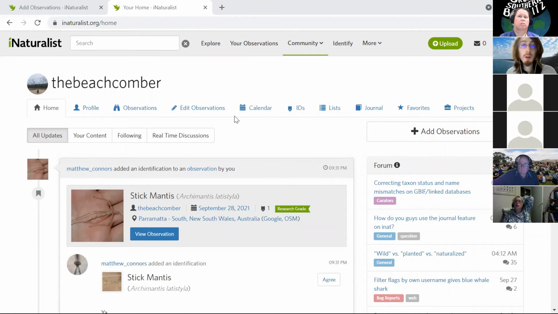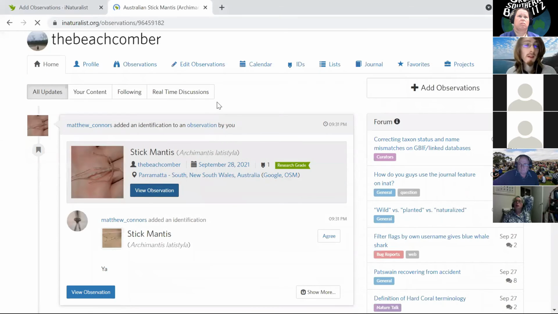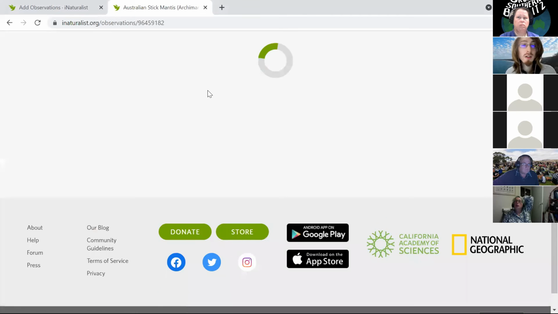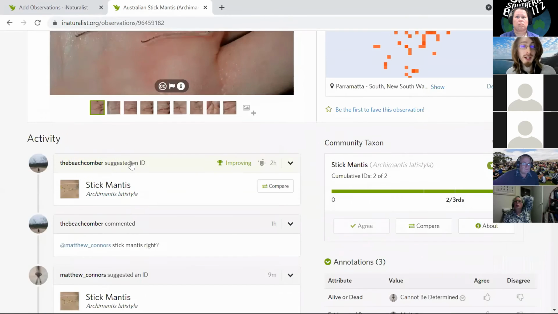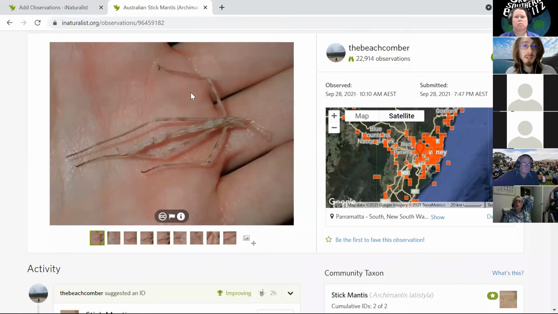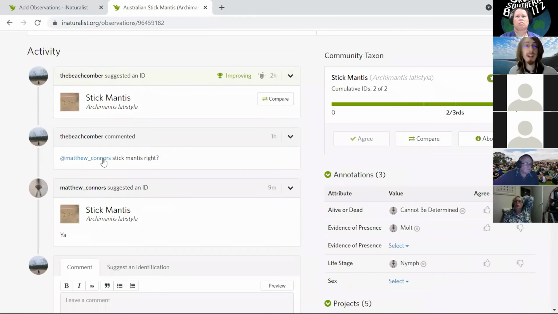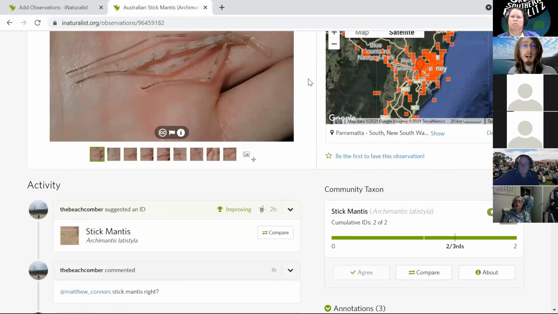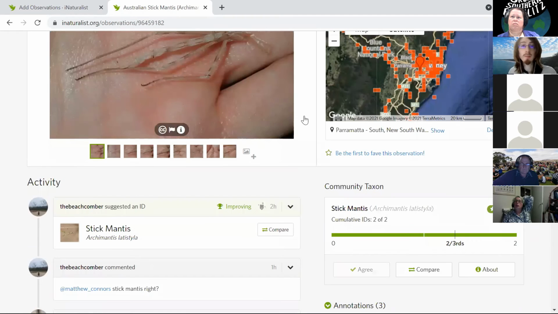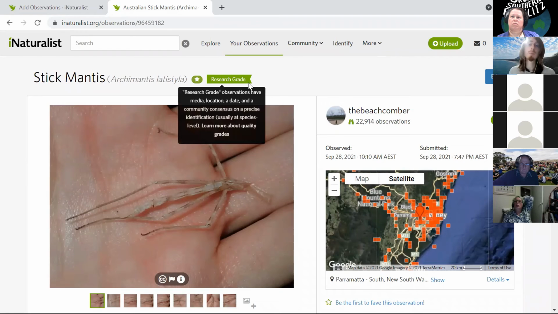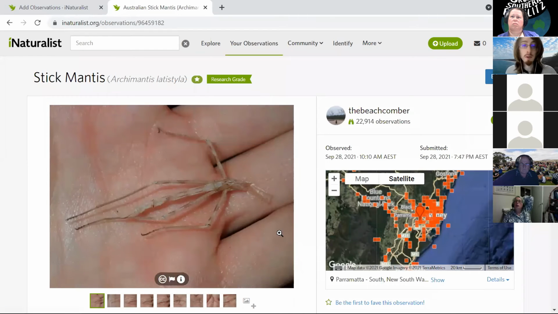One little thing I'll say before that is you'll notice that earlier I tagged Matthew and asked him if he could confirm whether my thing was a stick mantis, and he's come along and he has confirmed. So that's a really nice example of how tagging people works. And within, so 8:42, 18, so within less than an hour, he was able to come along and confirm that ID for me. So that's a really nice example of tagging people and then them coming along and confirming your IDs for you.